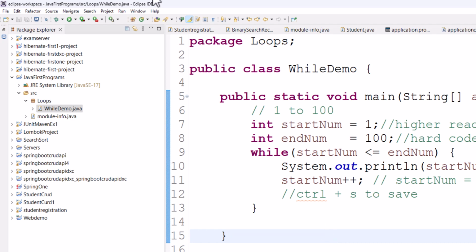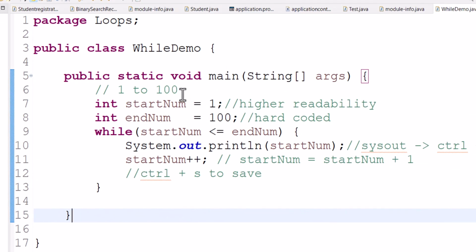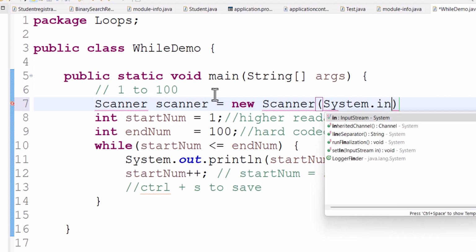Now this is hard coded, right? So I want to give different values. This will only run for values starting with 1 and 100, but I want different values at different points of time. So what we do is we'll simply take the help of an input. The Scanner class we'll be using. Don't worry about the object and all, we'll come to it soon, but just use the Scanner class and then System.in.